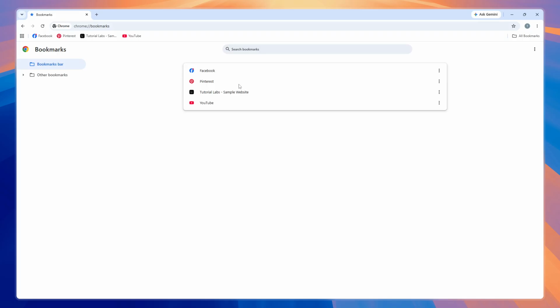And that's it. Your bookmarks are now sorted alphabetically, making them much more manageable and easier to navigate.